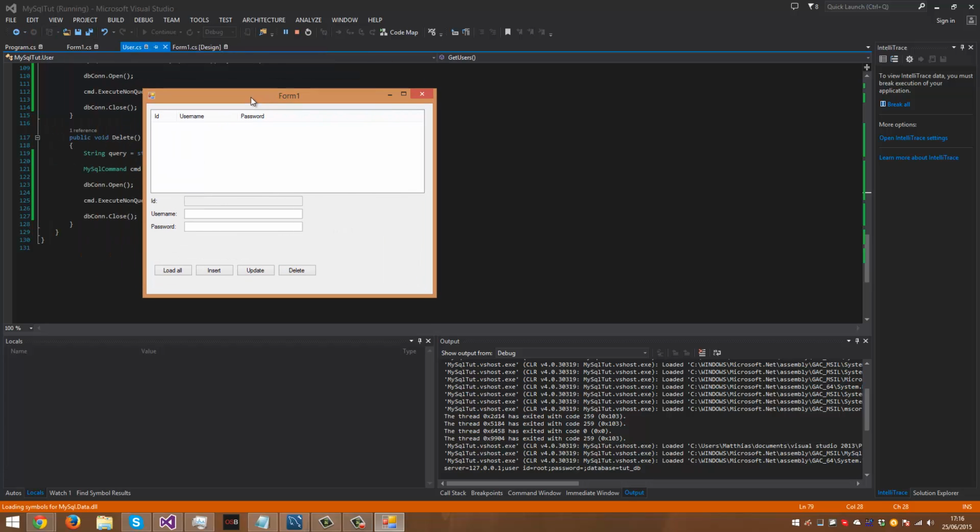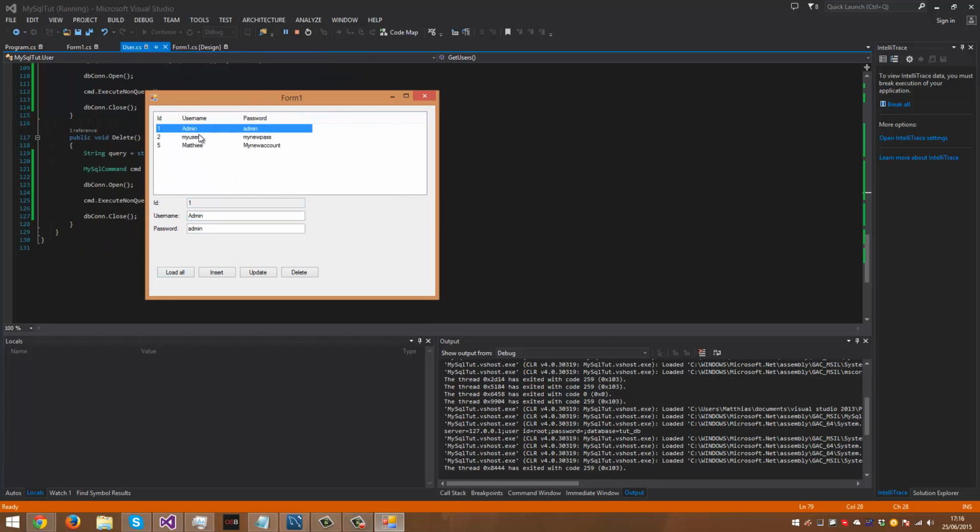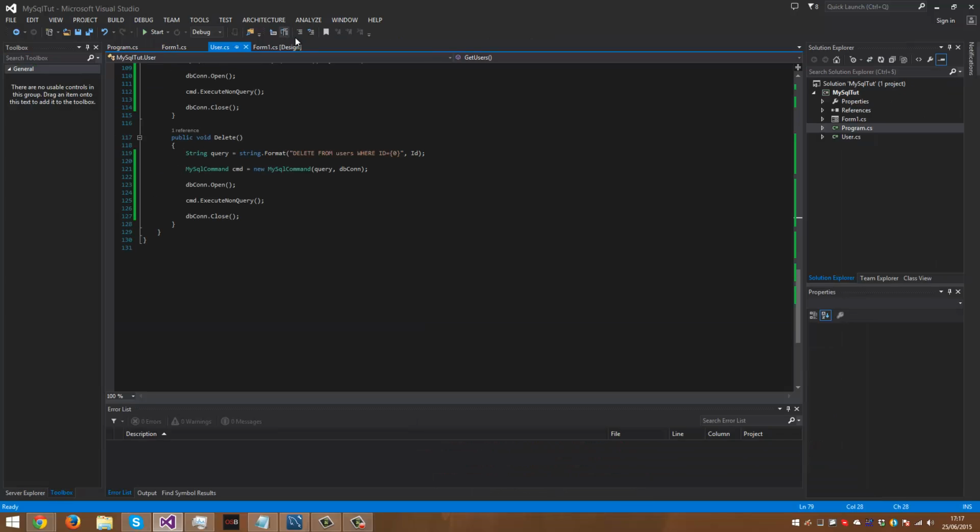Started last time. Load all. Everything working. Update it, working. Deleting it, working. Everything is working.